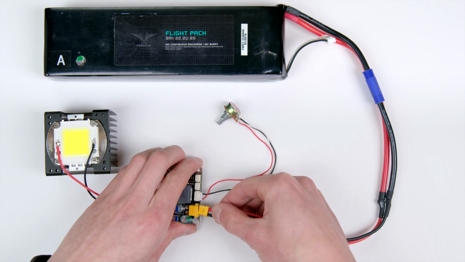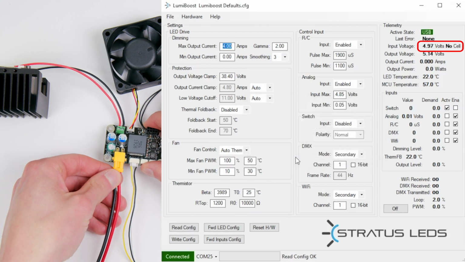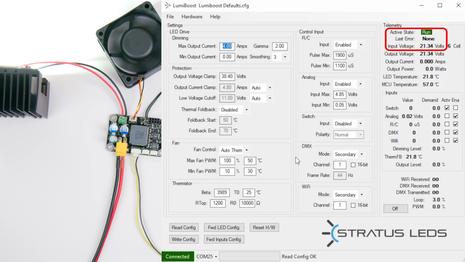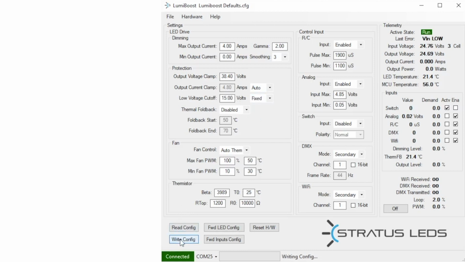If you're powering your Lumiboost off of lithium batteries, you can usually keep the low voltage cutoff set to auto. This automatically estimates the battery's cell count and sets the cutoff voltage accordingly. Notice how when I plug in 24 volts, a 6-cell battery is detected. Now, as I lower the input voltage, a VIN low fault is triggered. After 10 seconds, it will try to reset, and if the voltage is raised above the threshold, the fault will be cleared. The auto mode thresholds are as follows. In addition to 6-cell batteries, this works the same way for 3, 4, and 5-cell batteries. You can also set the low voltage cutoff manually, or just turn it off.